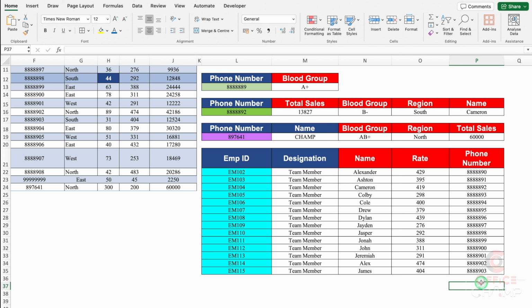So these were a few examples of DGET and VLOOKUP with MATCH. You can use either based on your requirement. I'll provide the link of the file in the description box. In case you want to download it, you can.